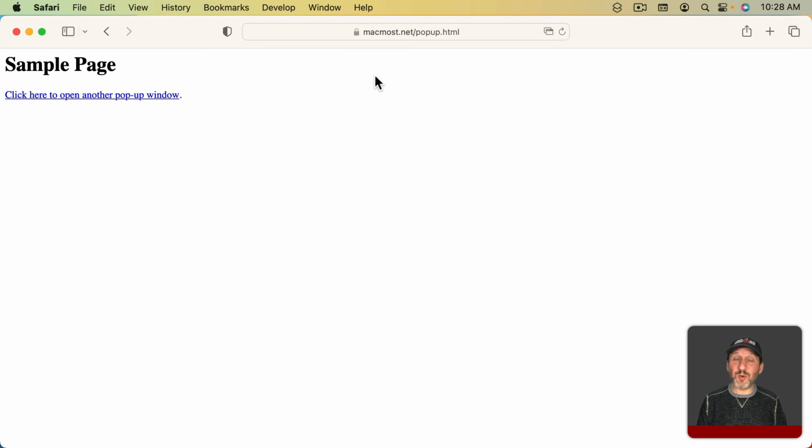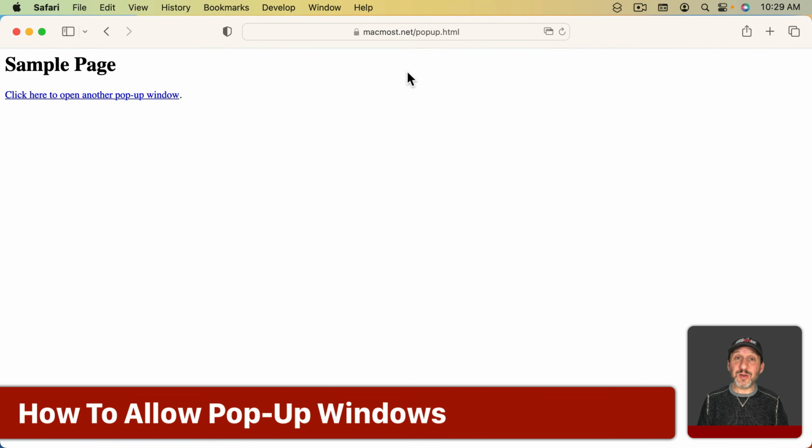So here I've created a sample web page, and if I were to refresh the web page it should open a pop-up window, except of course Safari's blocking it. Matter of fact, if I refresh you'll see a message up here, pop-up window blocked, that appears briefly notifying you that there was an attempt to open a pop-up window but Safari said no. So how do you allow it if you actually want the pop-up window?